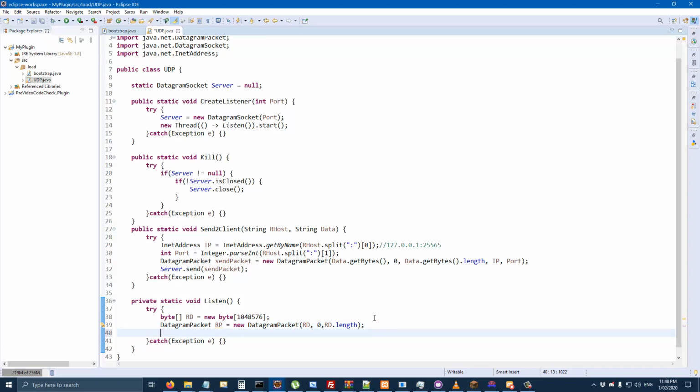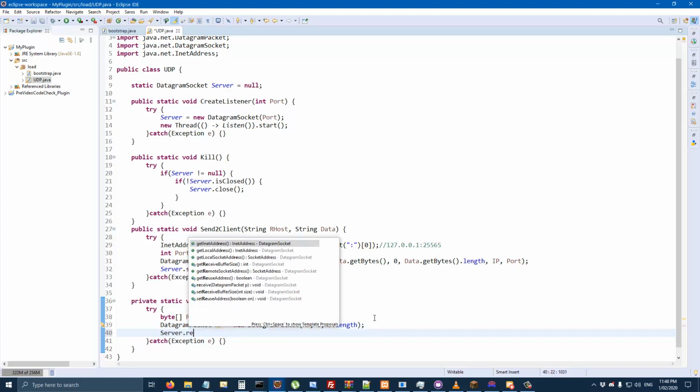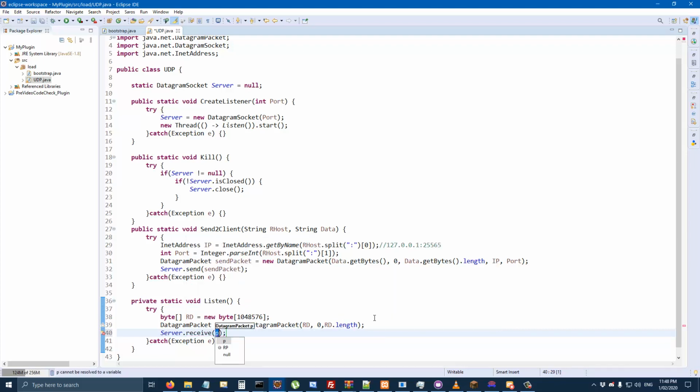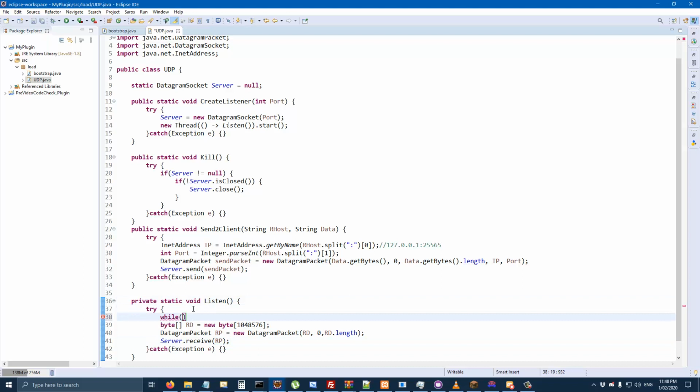So what do we need to do next? Server.receive, and then we can just do rp, and that will set all the byte data that's on the received packet. So every time it's going to receive a packet, it's just going to put it into that. Oh dear, we need to add a while loop. I forgot about that.